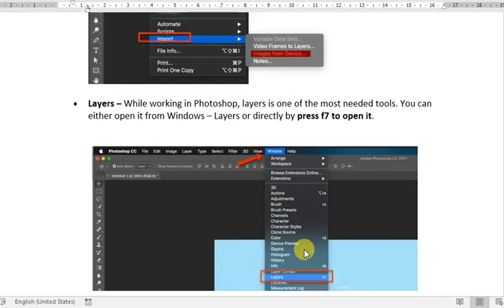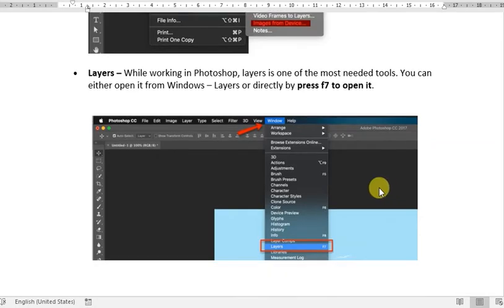Then after you have to set the layers. While working in Photoshop, layer is one of the most needed tools. You can either open it from Windows, Layers, or directly by pressing F7 function key. You just click on Windows and then Layers, and it will be displayed on the right side of the screen.